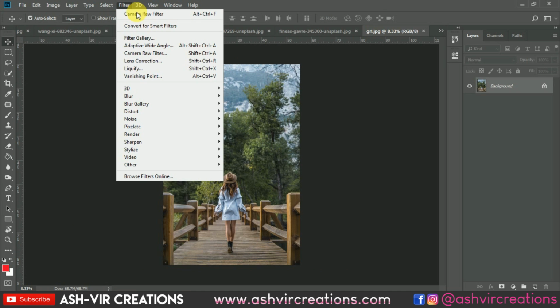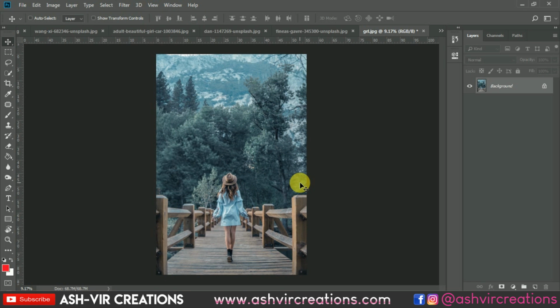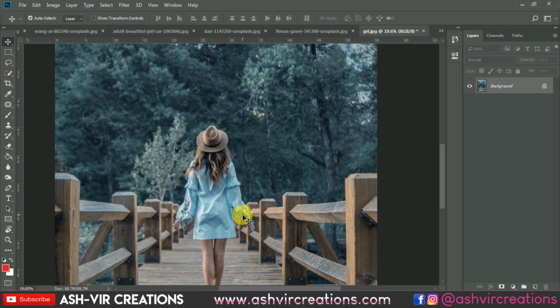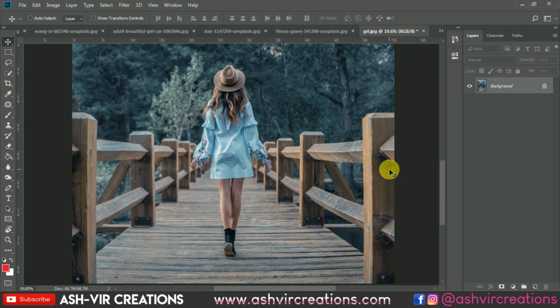Go to the filter, select the camera filter directly and you can see that magic. Here is the before and here is the after. This one is really looking very amazing, guys.